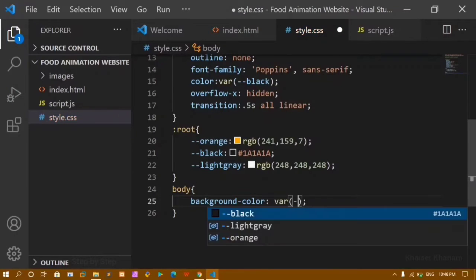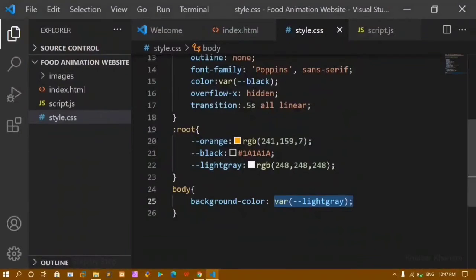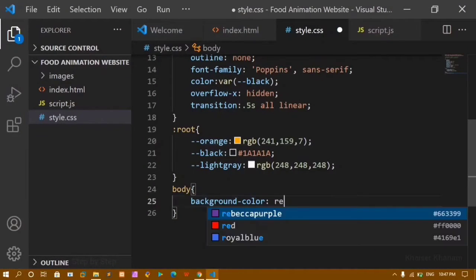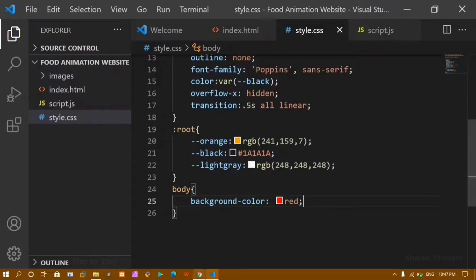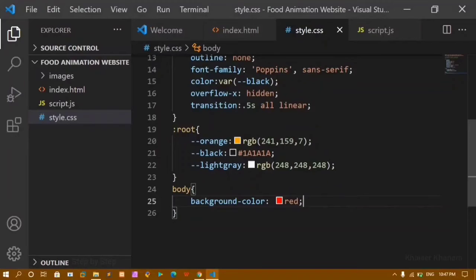Background color, let me just give this light gray. I'll just give my variable name light gray. Now you cannot see, but the background has been applied. If I just give some other background, let me just give here red. I'll save this. I'll refresh this one. You can see the background color has been applied to entire body.